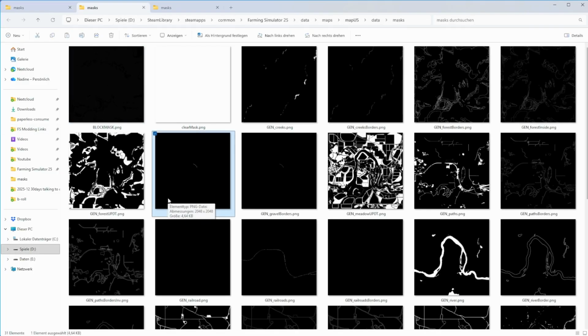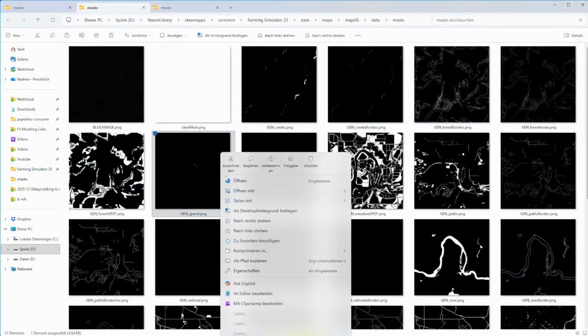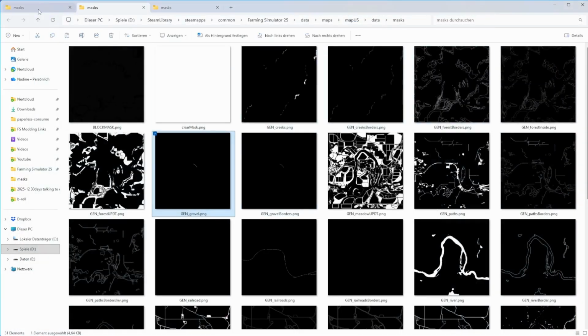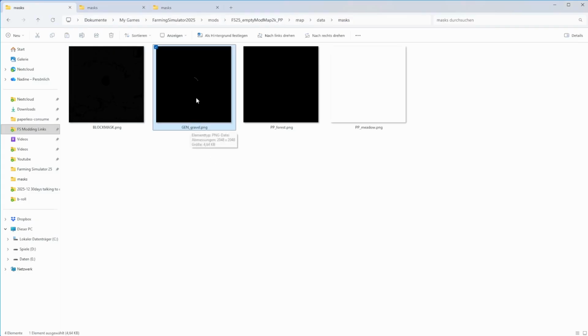For example, in the map US of the standard maps, you can find it under the program directory, data, maps, map US, and then under data masks, you have the Gen Gravel PNG. If you open that up, this one is basically all black with a few white lines. So we can use this as a basis. I copy it and then I go to my map and paste it there. And then I can rename it to what I want.